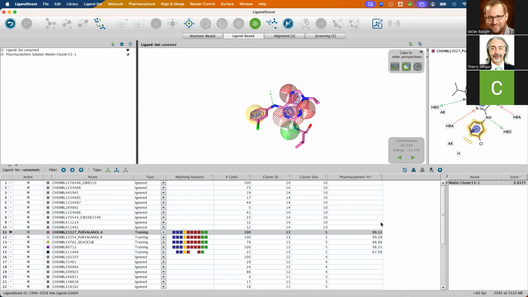Okay, now I have my model here. And look, wow, look at this. This is 1, 2, 3, 4, 5, 6, 7, 8, 9, 10 features. So 4 of the molecules fit 10 features, and one just fits 6 features. So this is quite amazing.